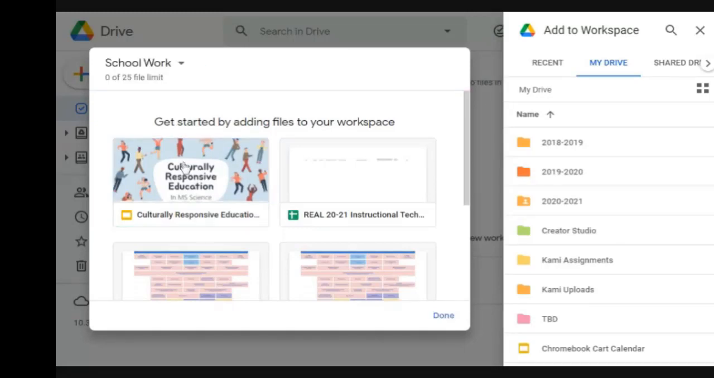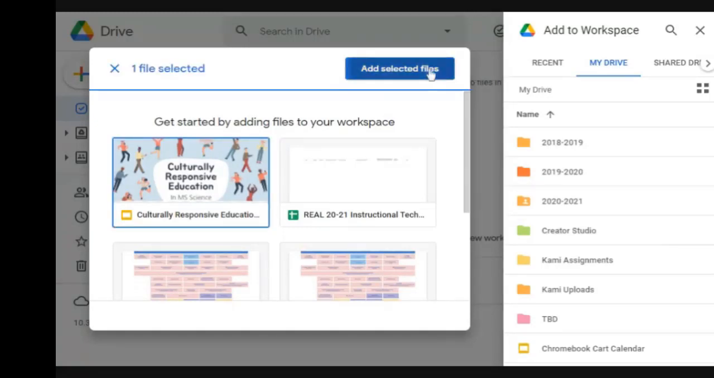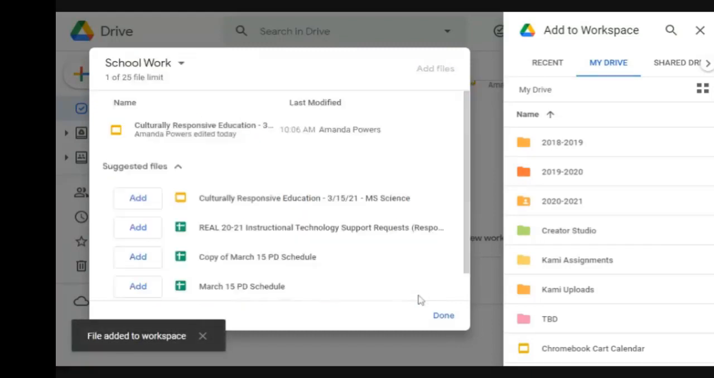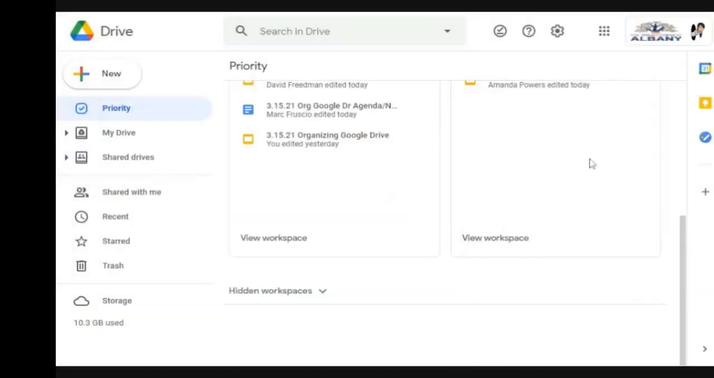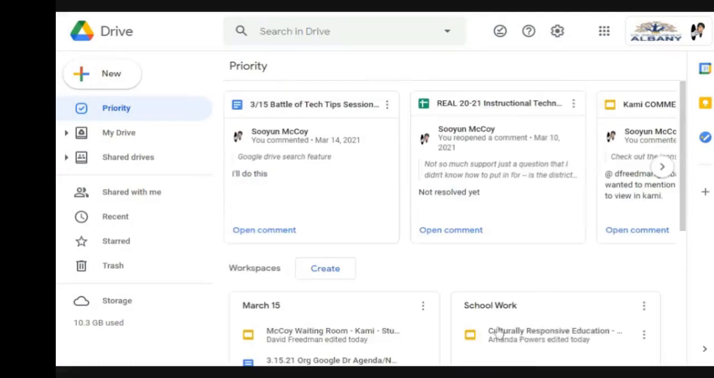I'm going to go ahead and click Culturally Responsive Education, add selected files, and you will see that I can add that file right there. Done, done, done. And it'll show up right there.